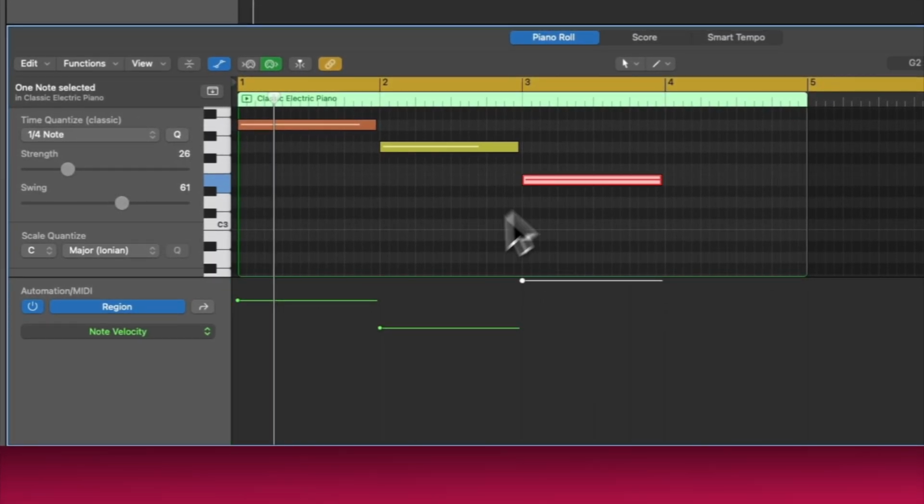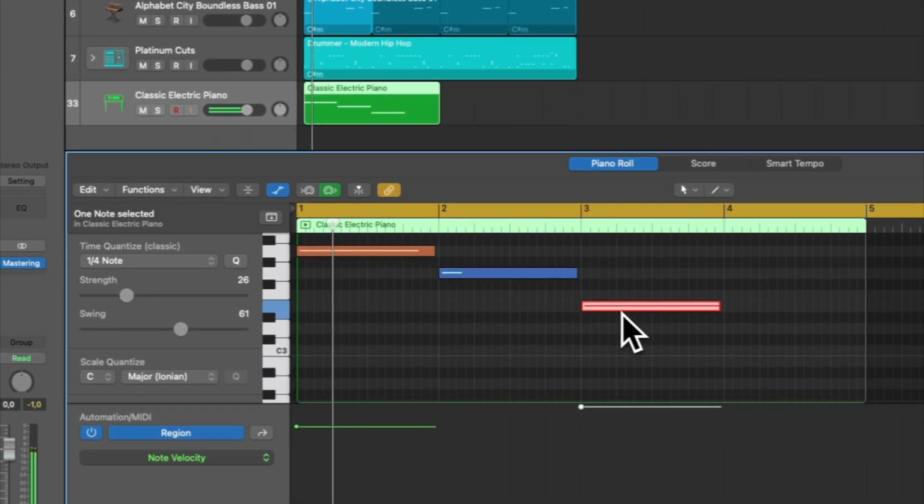The Show Automation button reveals automation lanes for things like velocity, pitch bend, modulation, or any MIDI CC data. It lets you draw and edit expressive changes directly alongside your notes instead of switching to another editor.